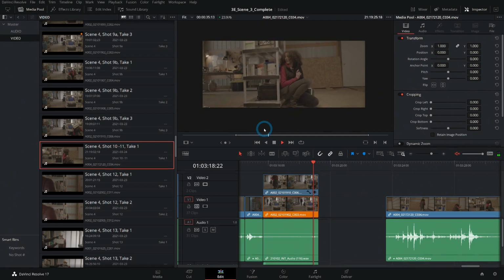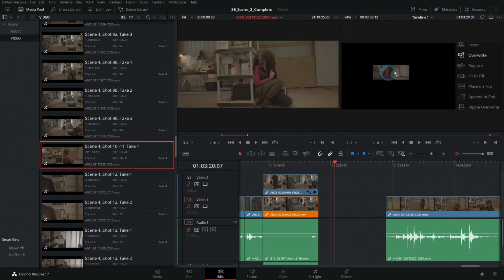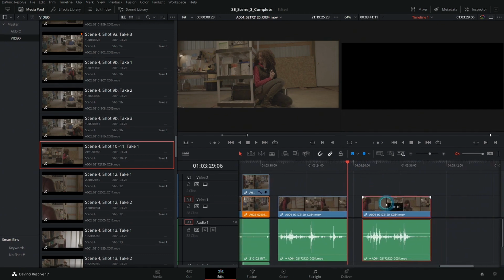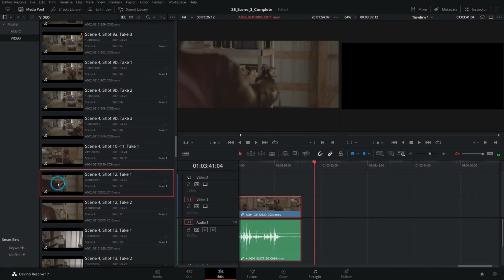She looks like she's in a lot more control here, which could be good or bad. I don't know. Close the inspector so we can grab this and say insert. And that's going to put that right where my playhead is. And we'll just leave ourselves a couple options here.